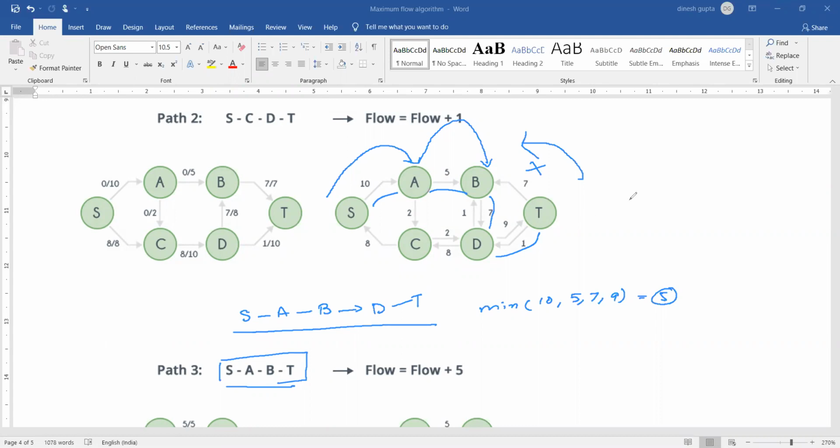अब जब हम लोग इसको रीड्रॉ करेंगे तो what will the S2A become? S2A इसकी रिमेनिंग कैपेसिटी 5 हो जाएगी और इसकी जो रिवर्स एज है वो भी 5 हो जाएगी. अब A to B, अब ये जो A to B है, this will become रिवर्स एज 5 बिकॉज कैपेसिटी खाली हो गई. अब B to D, पहले कैपेसिटी 7 थी, अब ये कम होकर 2 रह जाएगी और रिवर्स 1 से बढ़कर 6 हो जाएगी.